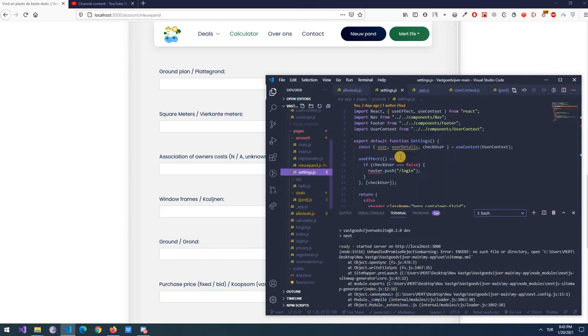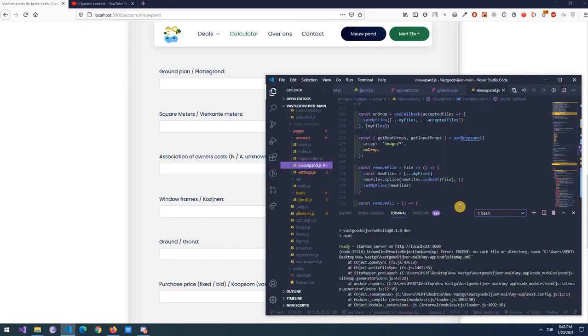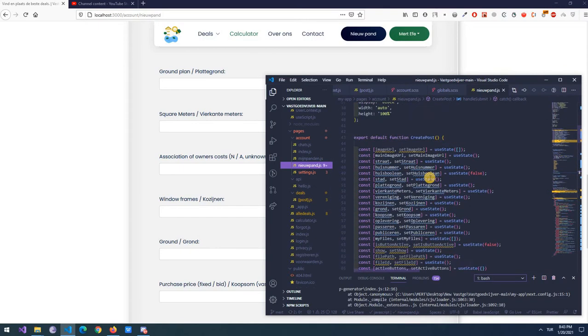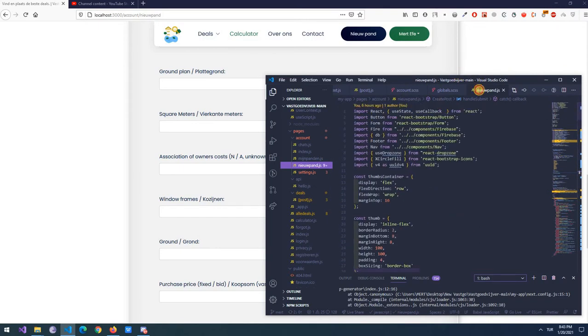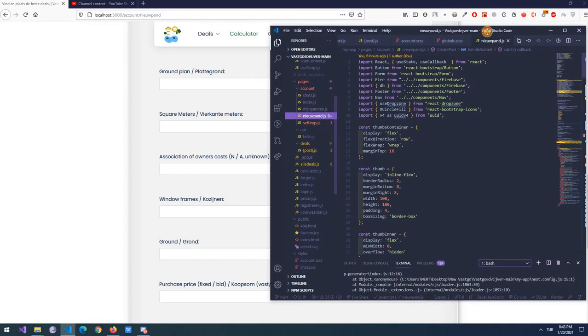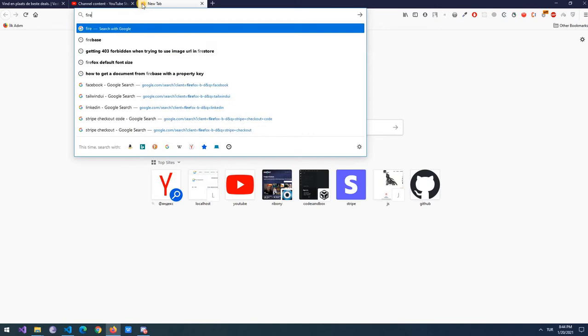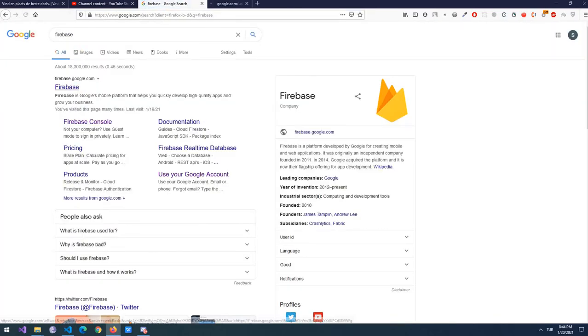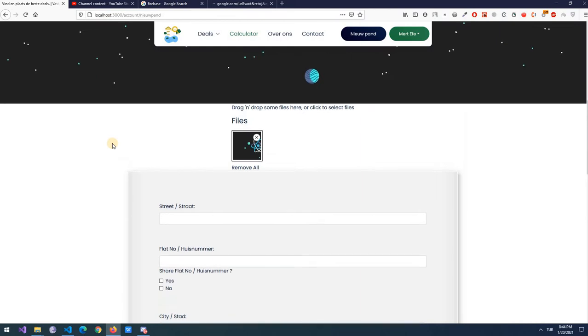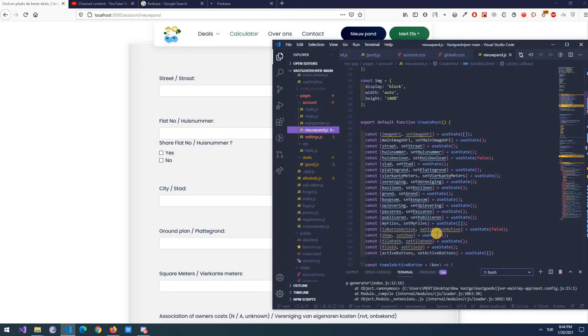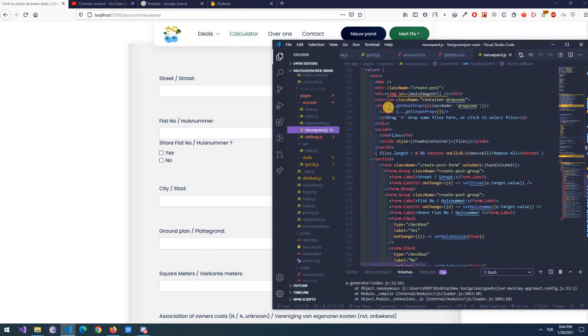Let's go to, where is it, new pond, right? Also this project is written in Next.js. Okay, there's a lot of code. This project uses Firebase as the backend, right? We use Firestore. So our aim is that we get all of these input fields.